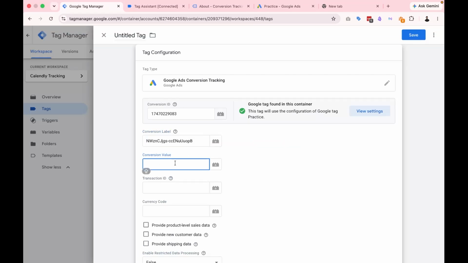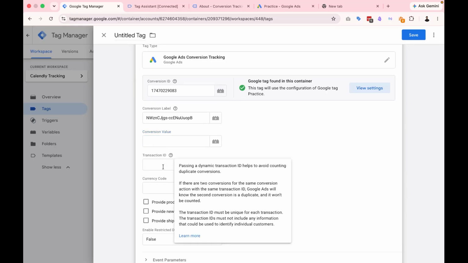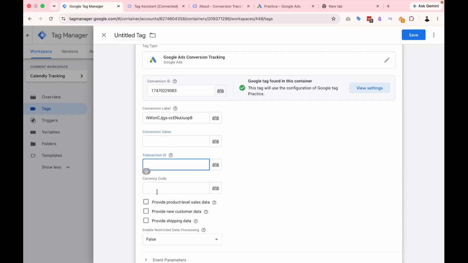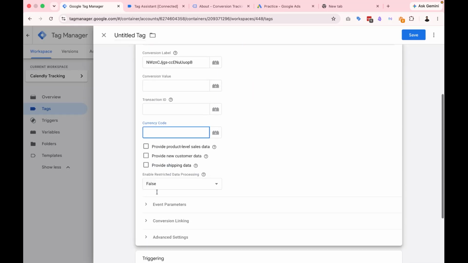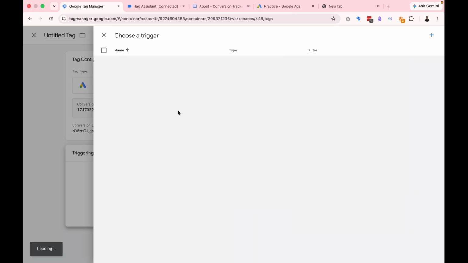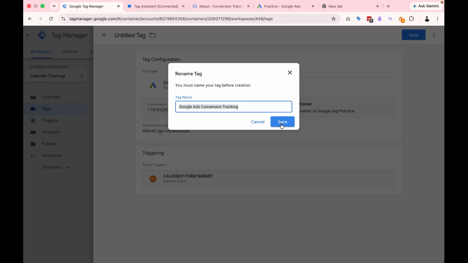In here we have no value, but for e-commerce you should always remember to send the dynamic value parameter here as well, transaction, and always send currency for e-commerce. Okay, now choose our trigger. We already created the trigger, calendar form submit, this one. Okay, so our Google Ads conversion tracking is done.